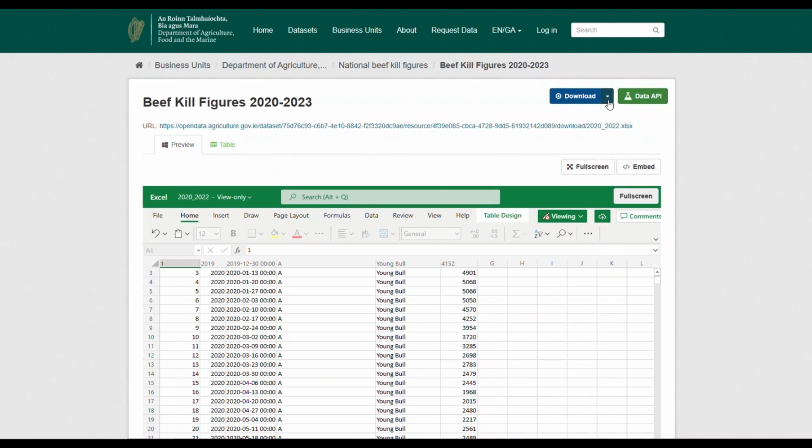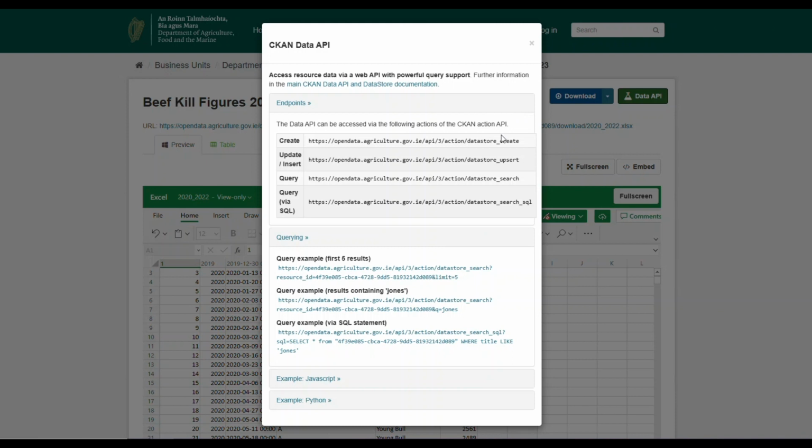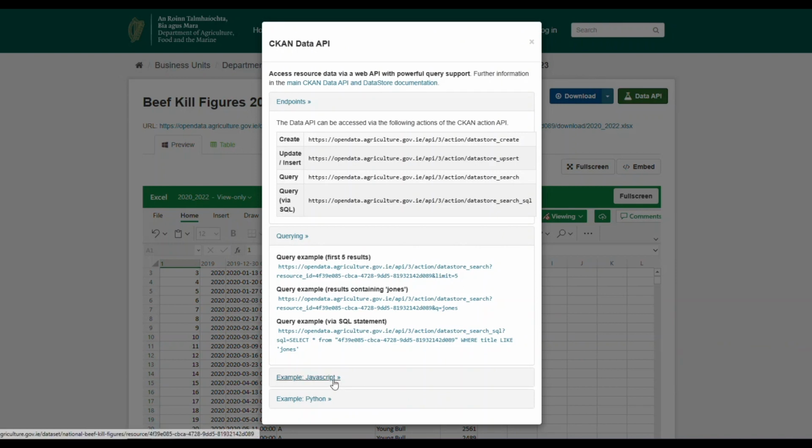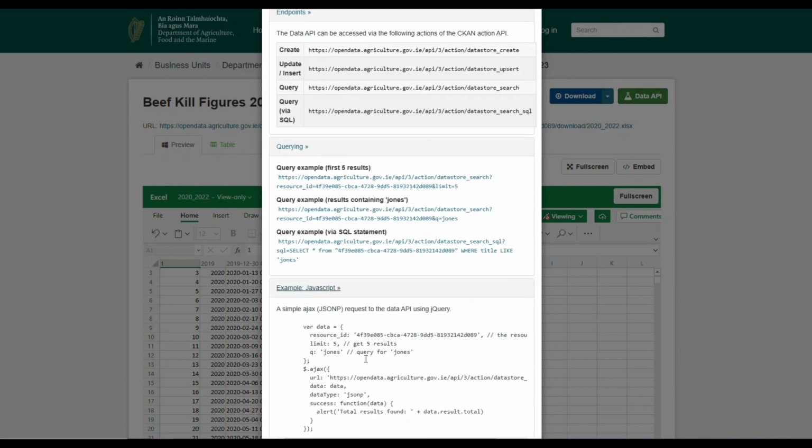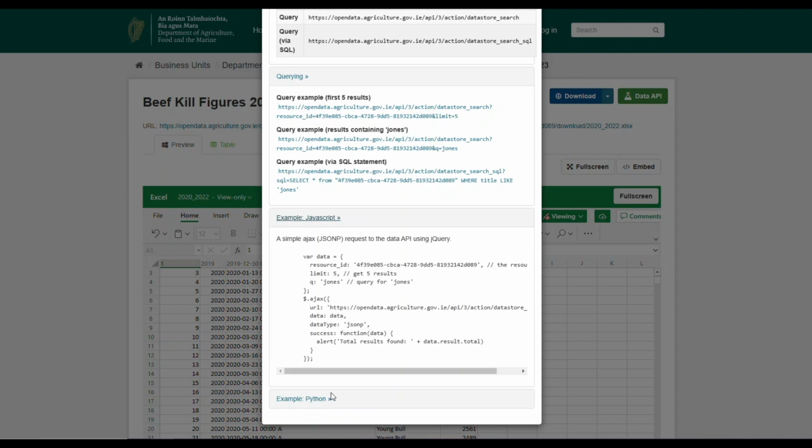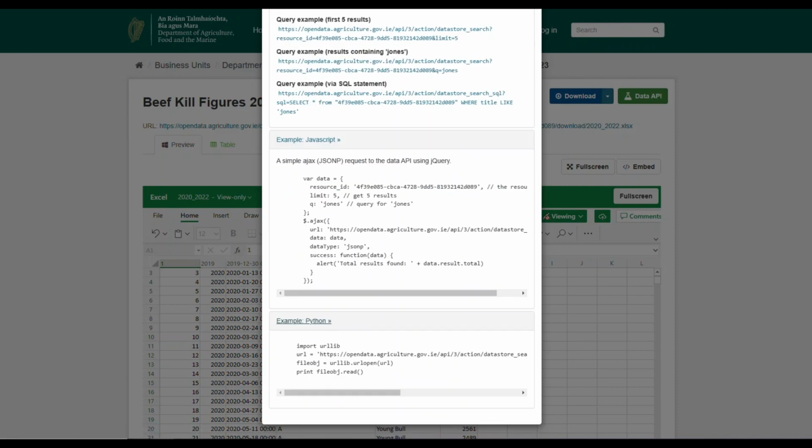If you wanted to download this dataset, you can click on download here, and it will be available in CSV, tab-separated file, JSON, and XML. These are all open data formats and available in machine-readable formats. If you also wanted to download it using the data API, if you click on the API button, it will give you a list of APIs you can download the dataset in. For example, you can use JavaScript or the Python API.